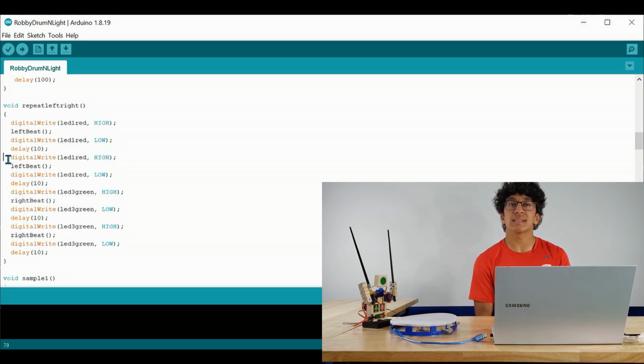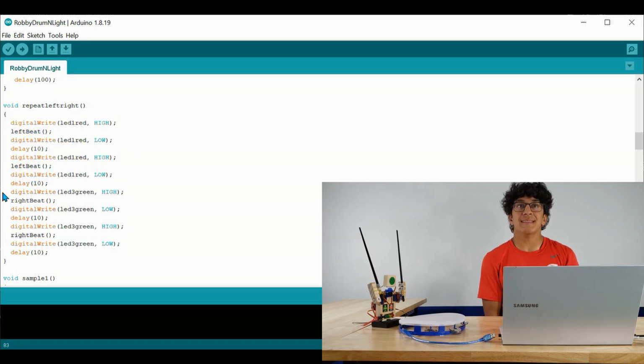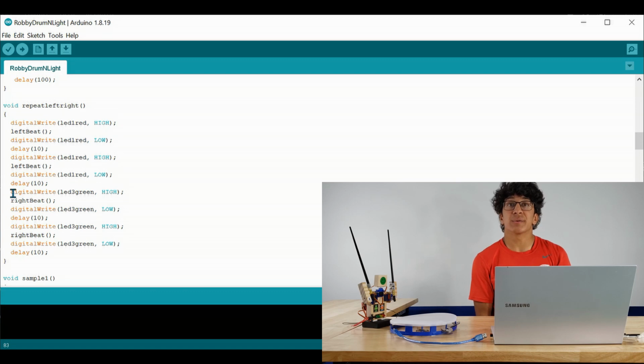It then uses the exact same 4 lines of code to create a second left beat. So now we have 2 drum beats, left, left. It then turns the green LED on using digital right LED3 green high.